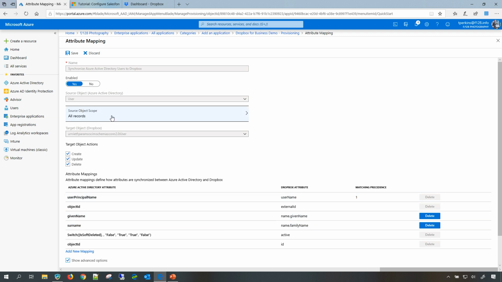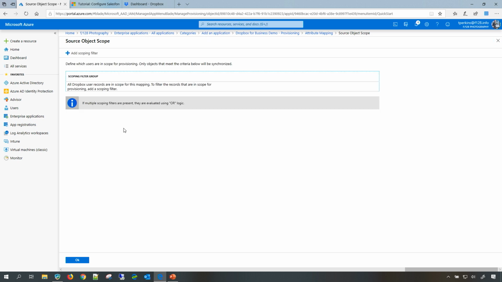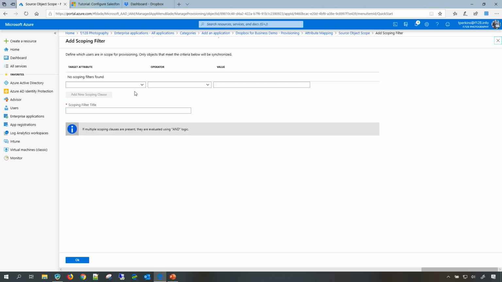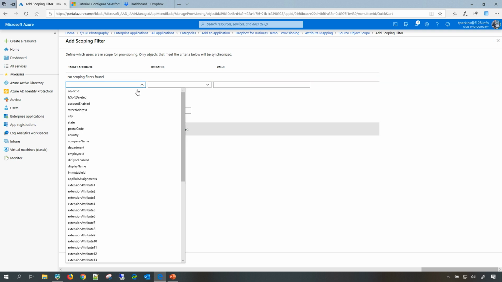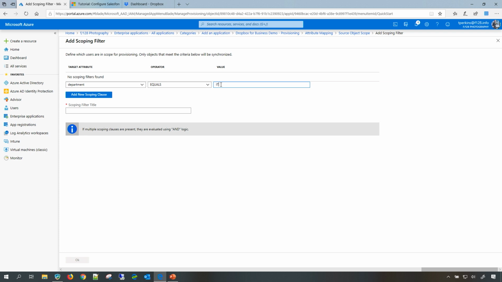Now let's go into the scoping part of it. Scoping means you're trying to scope your particular user provisioning to only a certain set of objects. There are two types of scoping available in Azure Active Directory. The first scoping is on the user objects; you can click on the source object scope and then define the scope. So just take an example over here. When we add the scoping filter, you can say, I want to only provision users where user.department equals IT, for example. So that means I only want to provision users from the IT department into this target system.